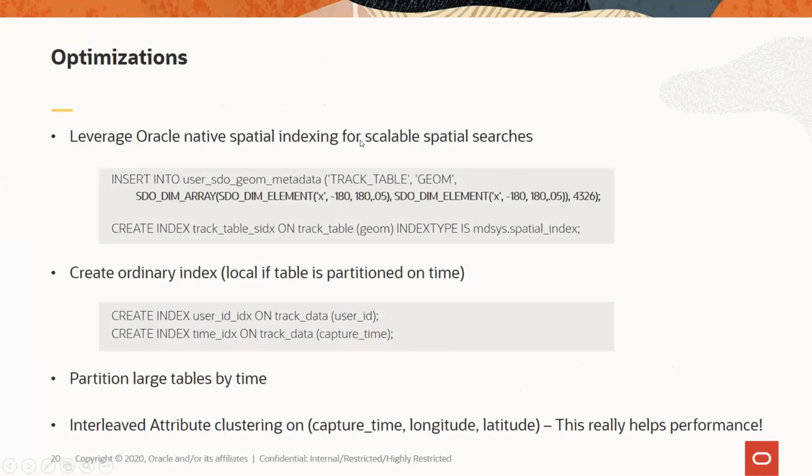So some optimizations. Leverage native Oracle spatial indexing. So this is how you create an Oracle spatial index, since proximity is certainly a key factor of this type of analysis. Create ordinary indexes. Use Oracle table partitioning. When your tables get very large, you can partition your tables by time. And there's other key scalable features of the database that you can leverage, something called attribute clustering, which is a way to optimize the way data is stored. And this really helped performance. So basically using attribute clustering on time, longitude, and latitude.